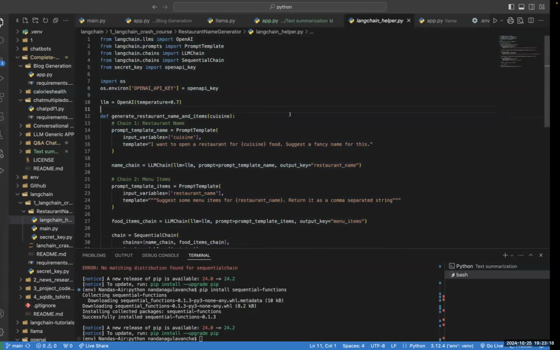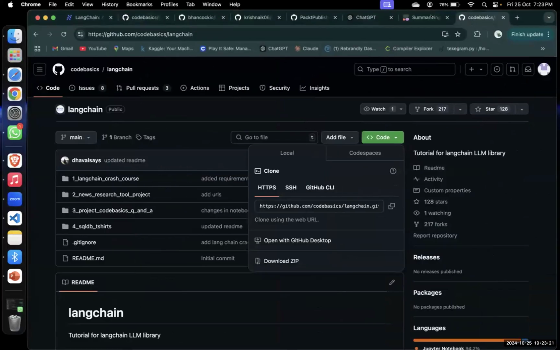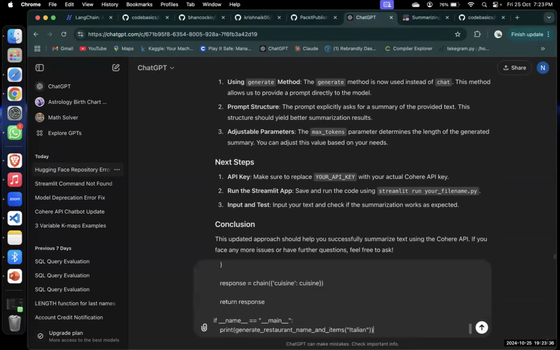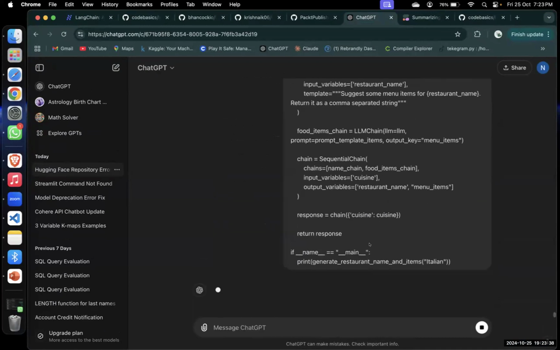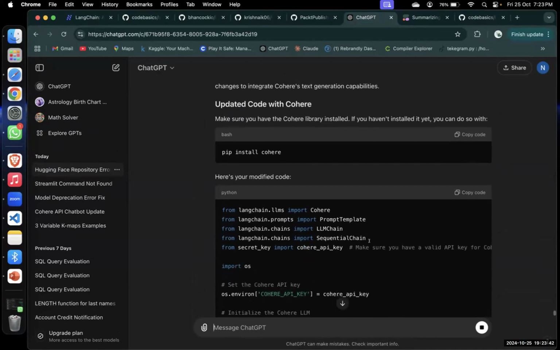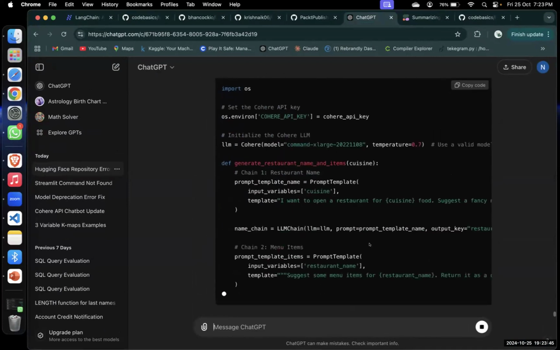Paste it in GPT and ask it to please correct this code with Cohere, because we are not using OpenAI. We need to change it to Cohere. Enter. Okay, wait. It will take some time to get the code.